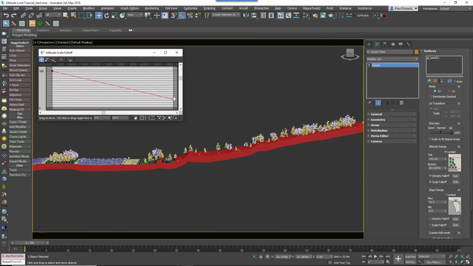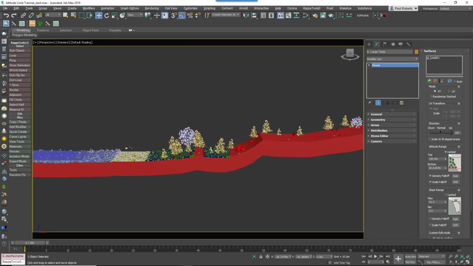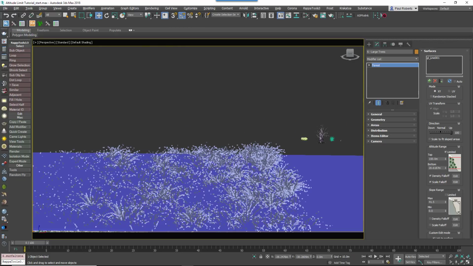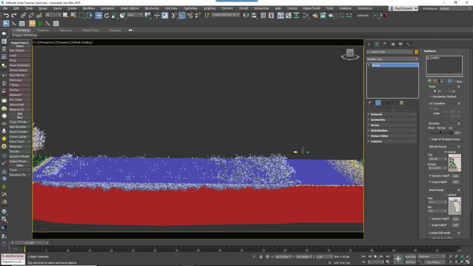As well as being able to control the density of the scatter based on elevation, you can also control the scale. This can be useful if you need to change the size of an object based on its altitude. For example, trees often get smaller the higher they are on mountains due to the gradual reduction in oxygen levels, and they're also less diverse and more scattered. In this case, we can also use it to control the size of the seaweed so that it gets smaller the higher it is up the bank to the shore. This will stop it breaking through the water's surface.